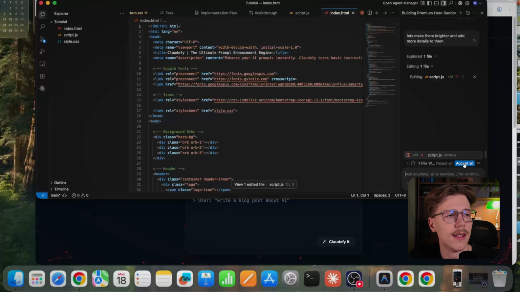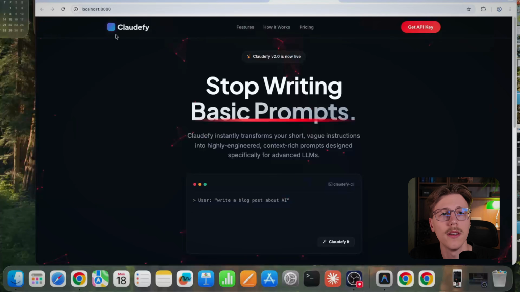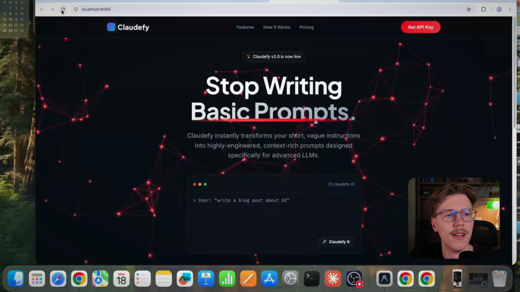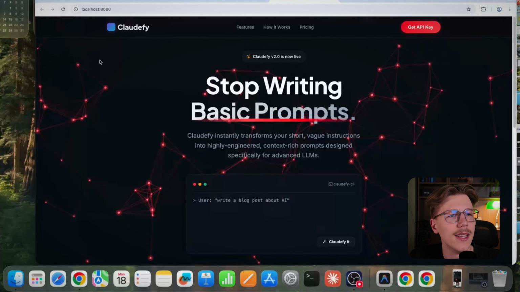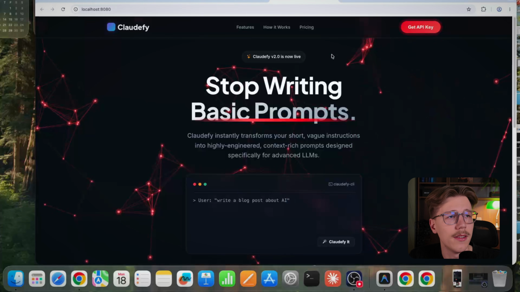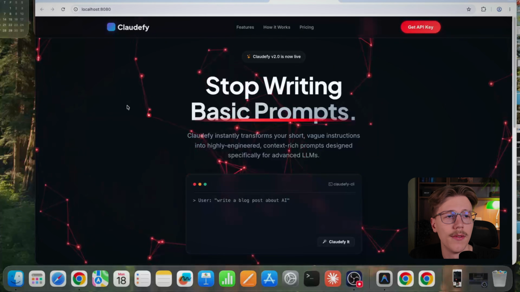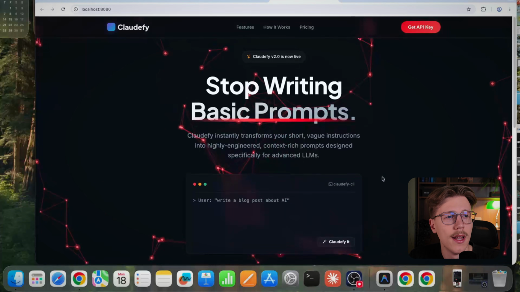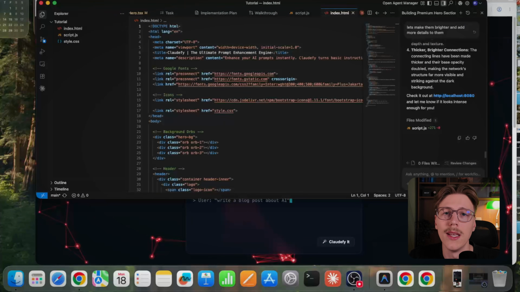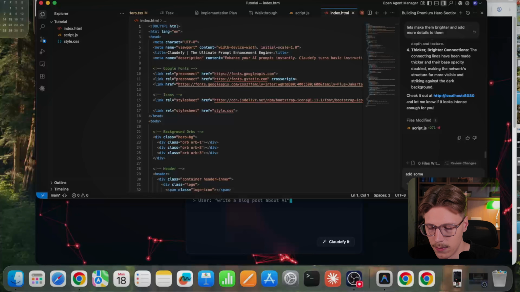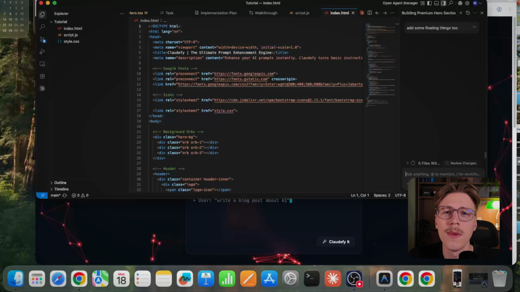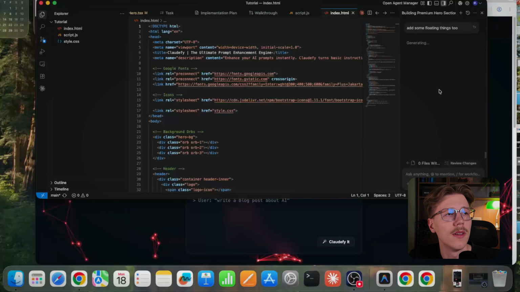It's gonna spend like 10 seconds and I'm gonna show you the end result soon. And it's done. Let's just refresh the page. And as you can see, this now looks completely insane. They are brighter, they're more visible, they have a little bit more details, and I want it to be even better. So therefore, we're gonna add some floating things too. I'm not gonna mention any particular things.